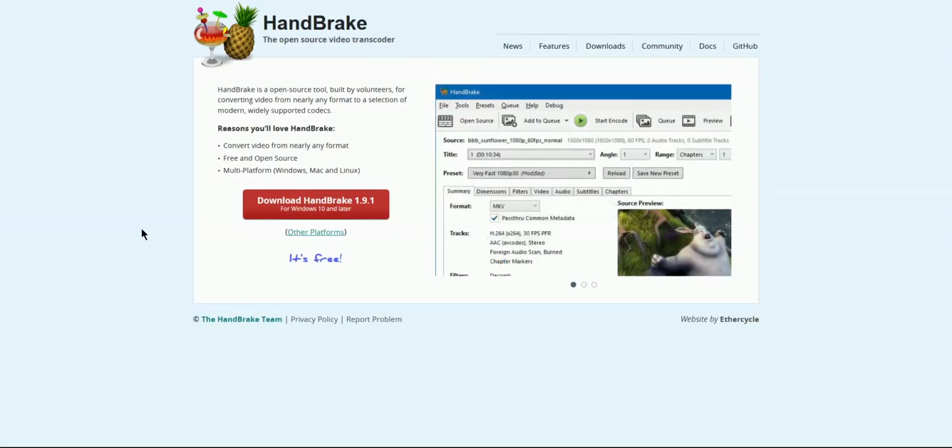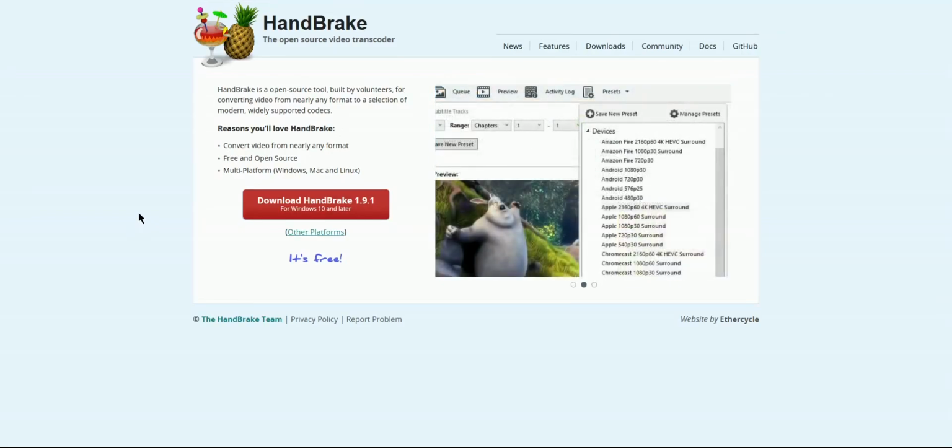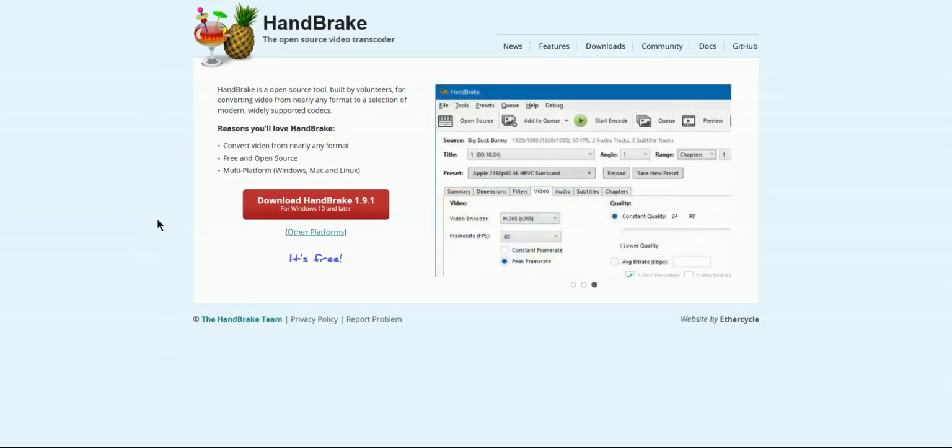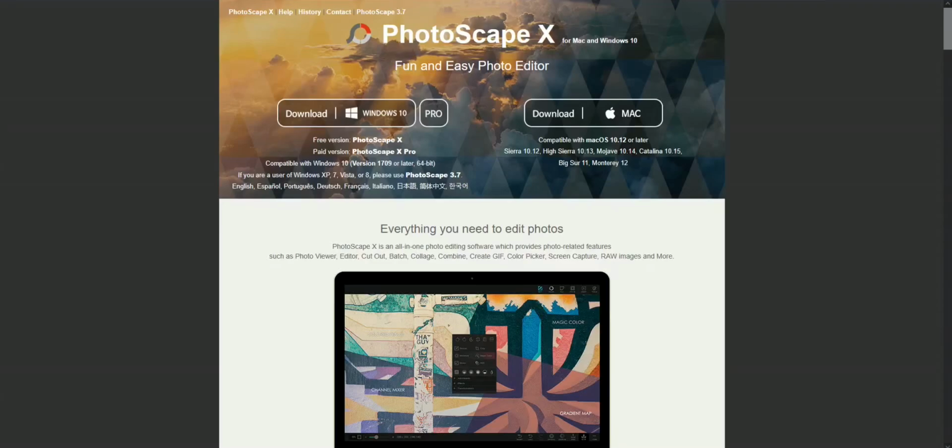Depending on your settings, I would suggest either H.264 or H.265 for the best compression settings. So hopefully this helped you out, and this will be a pretty good tool, I believe, in anyone's arsenal of content creation. All right, the last tool I'm going to talk about is called Photoscape X.